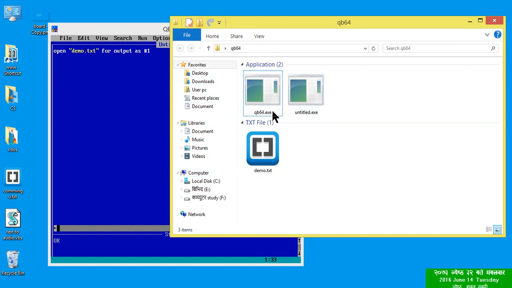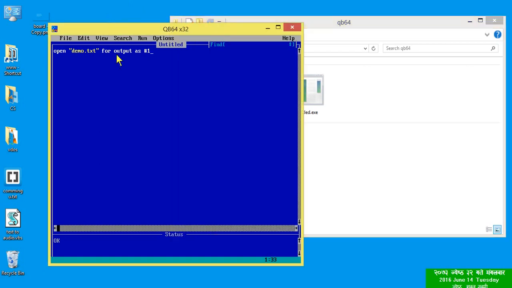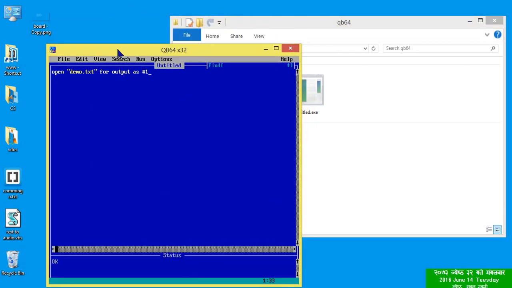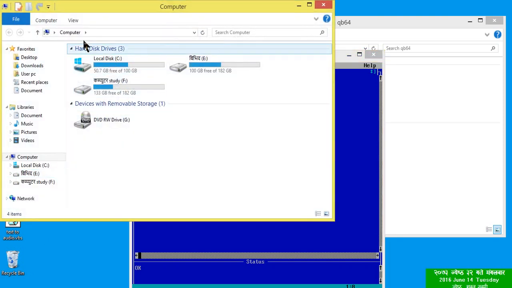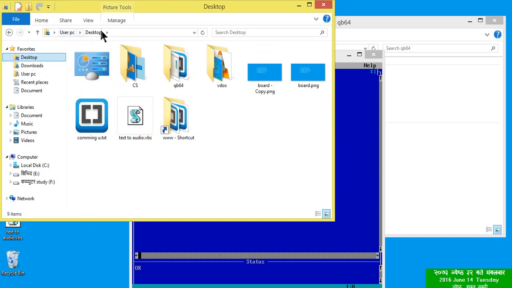But you can change the QBASIC working directory to the desktop also. If you want to create a file on the desktop, you can change the working directory to the desktop. For that, you simply write a command to change the working directory, that is CHDIR. This means change directory, and you give the directory you want. Suppose I want to do file operations on the desktop, so I want to give the desktop as my working directory. How can I change this? First we go to the desktop, and this is my working directory.